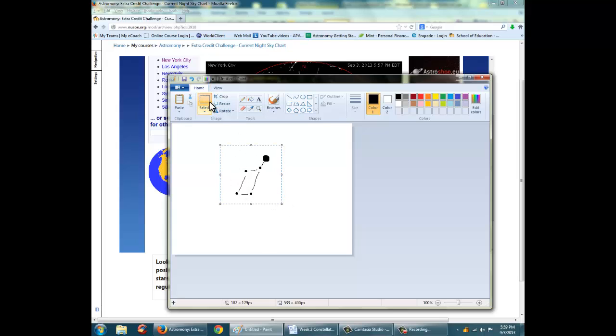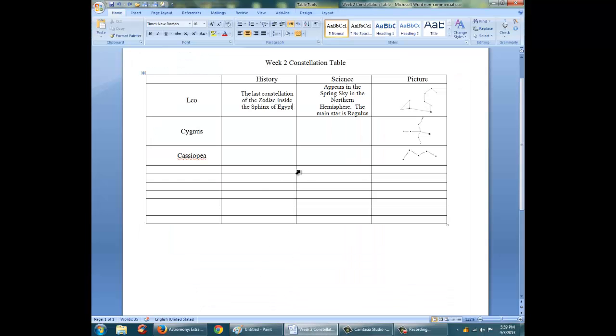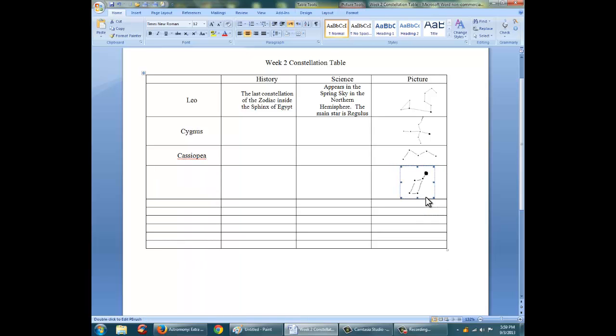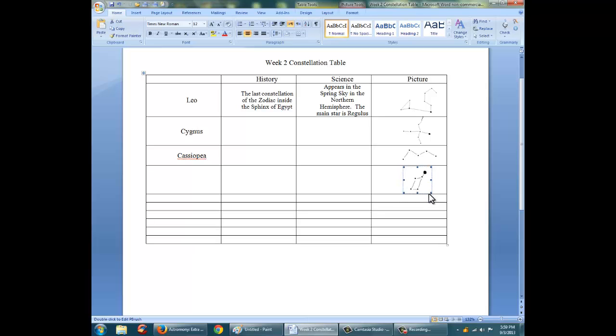Now you can go up here and cut, but some neat keys are Control X, and that just cuts that right out of there. Now I'm going to go down to my table, and I'm going to go over here and go in my third column. I'm going to add Control V. I'll make it a little smaller for my chart as it's growing here. And I'm going to go over here and write Lyra. It's Lyra the Harp. And then I'll find some history and I'll find some science.